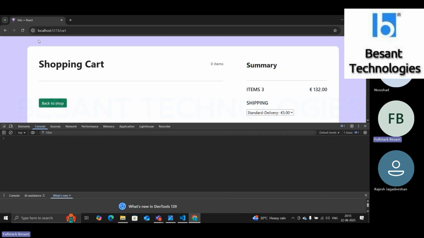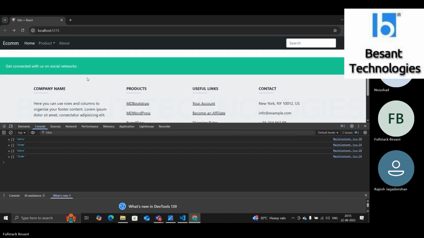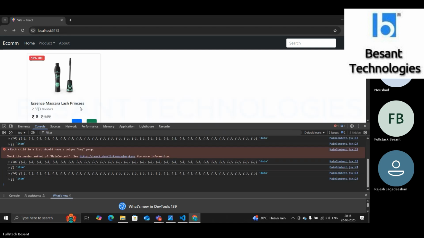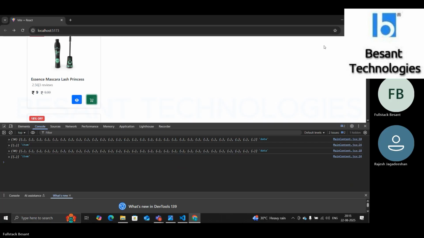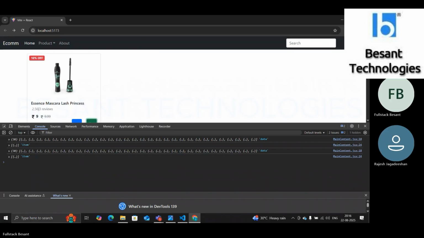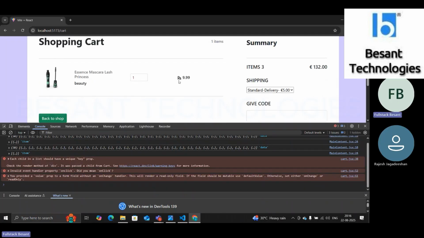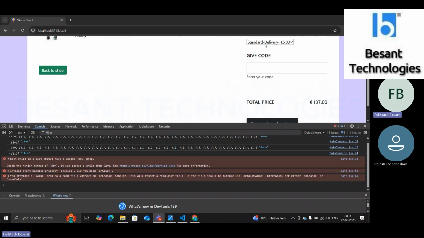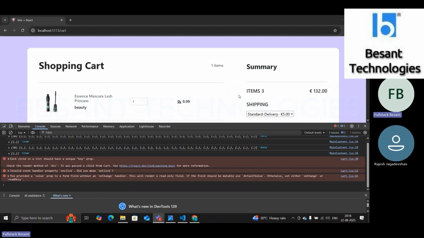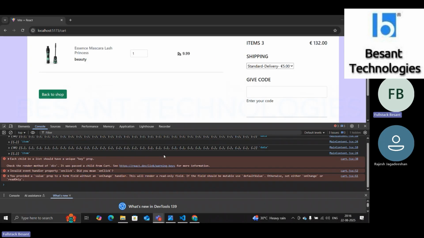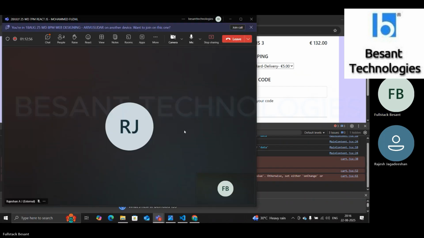If I refresh, it works. Okay. My cart. So here it is. So I'm having my value. So now I can send the entire value inside my proceed to checkout. There also I'm going to pre-fill my value. So this is how the add to cart functionality works. Okay. Is that clear, everyone?